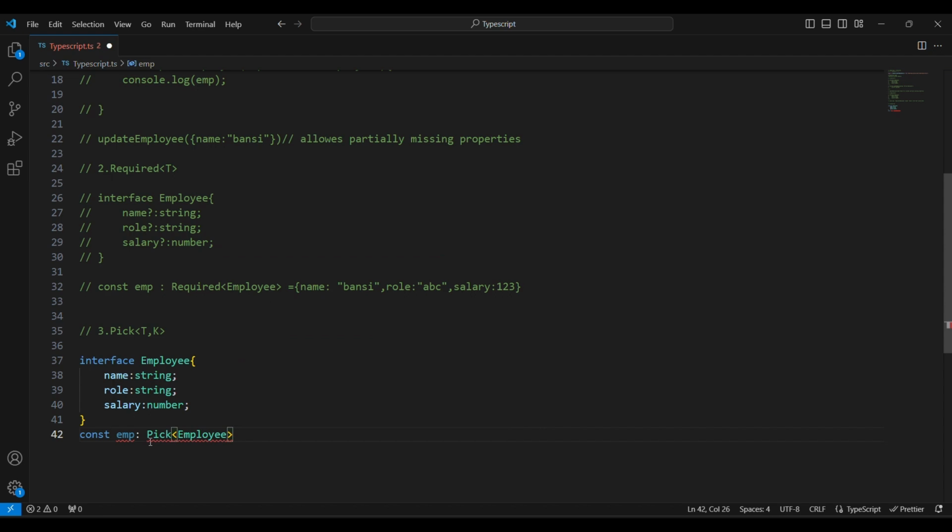Now I'm going to say Pick from the employee. Now what do I want to pick from this employee? I want to pick the name over here. So in this employee, I want to pick some of the keys only from here. Now I am going to take the role over here. These both are provided now and I am going to just assign the name and role.